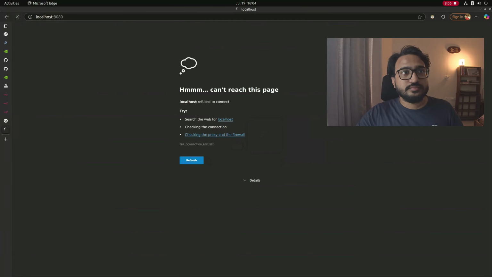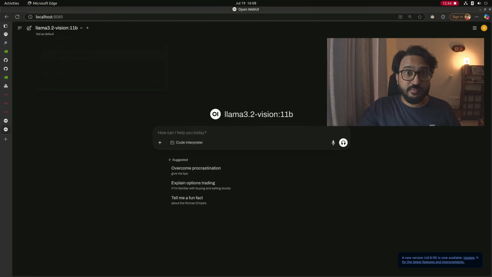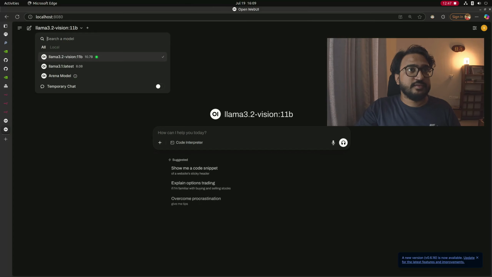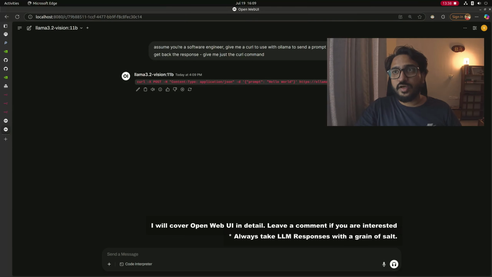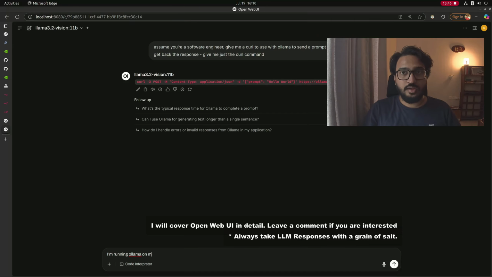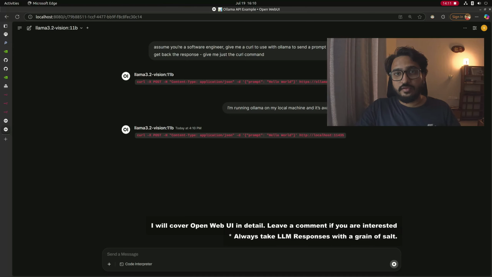So let's refresh this. As you can see, it has the same list of models available. This UI is very familiar, right? This looks exactly like ChatGPT, and it has these models available. This model is still running, so we can use that. So as you can see, this is the response that it gave. It's hitting the Ollama API. And as you can see, the responses aren't as fast as I wanted them to be. So this is what I got.